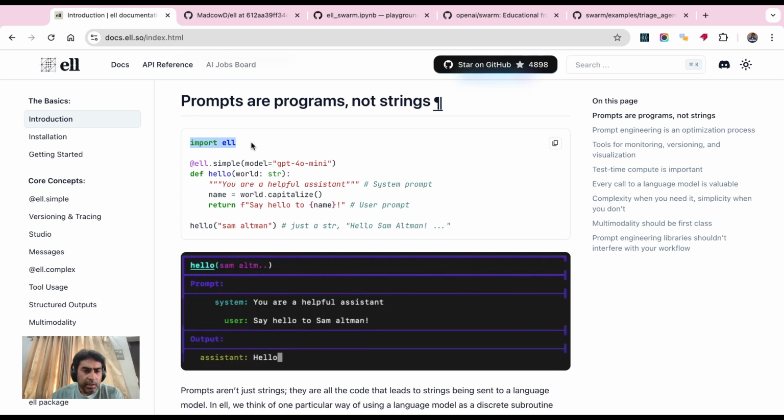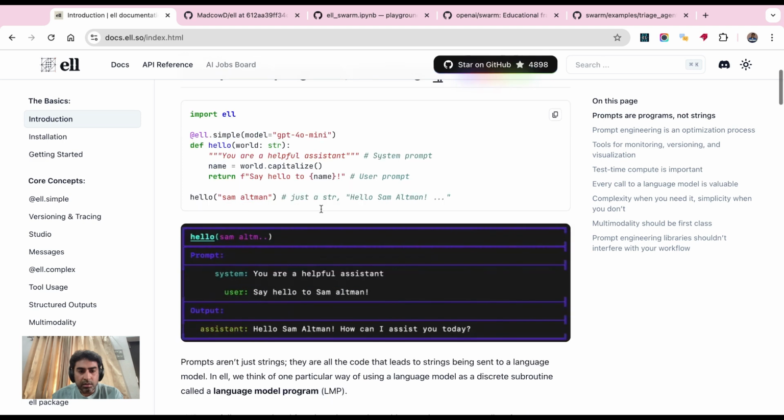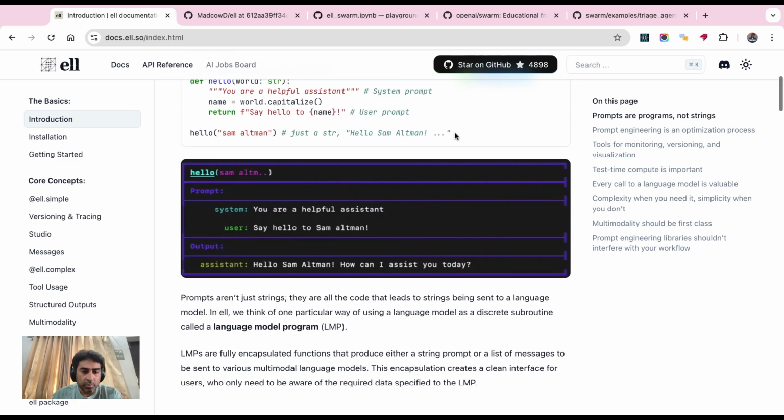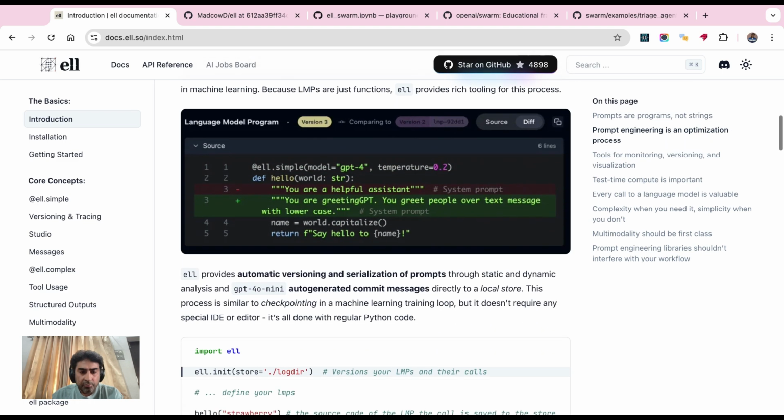Once you import the library, you specify the agent or the model here. This is a hello world kind of program. You pass it a string, and this becomes your system message. And then this is what is returned by the agent or the model. When you execute this, it's going to show you: hello Sam Altman, how can I assist you?